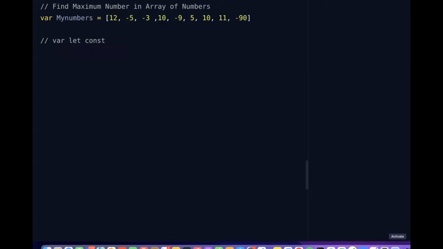Okay, all right. And then another thing that I want us to look at again is the array method of length. Okay, when we say array method of length, this is an array. Okay, this is an array. So what is an array? Someone will ask. Array is just a list of items. Okay, so my numbers has a list of items of 12, -5, -3, 10, -9, 5, 10, 11, then -90.